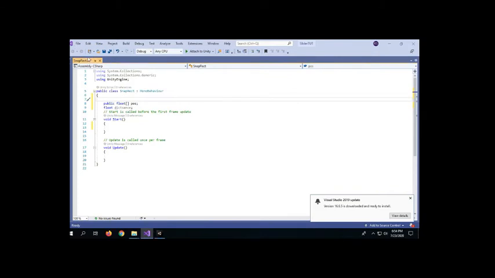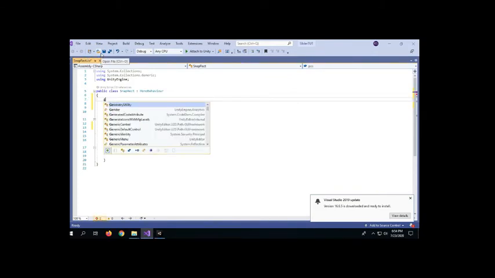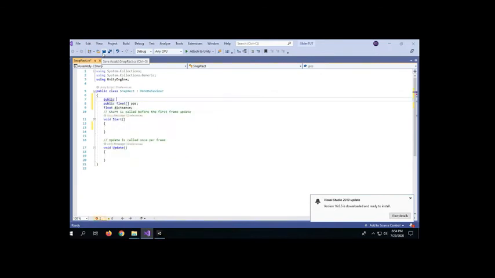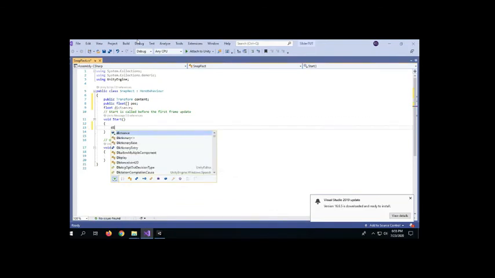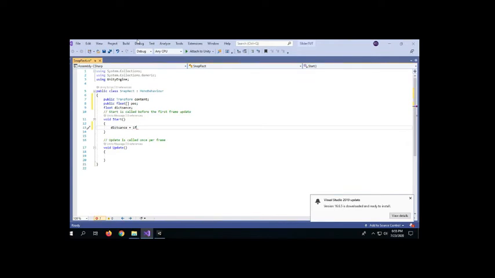But before that we need to get the content folder, public Transform, let's call it content. We need to check the distance now. Distance is equal to 1f divided by content.childCount minus 1, and we also need to give the pose.